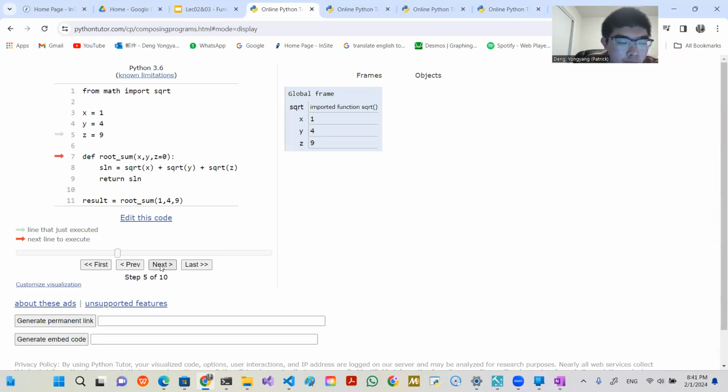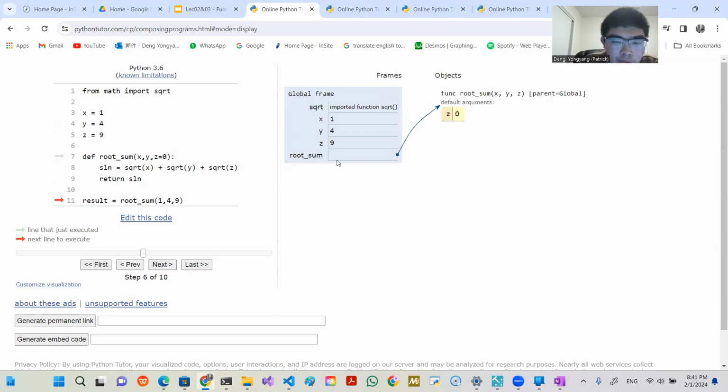Okay. So we have the defined root sum. Here is a function, and we have the name, and the object type is a function. The name is called root sum, and then we skip the function, and then we go to line 11, which is the function call. We have the result.